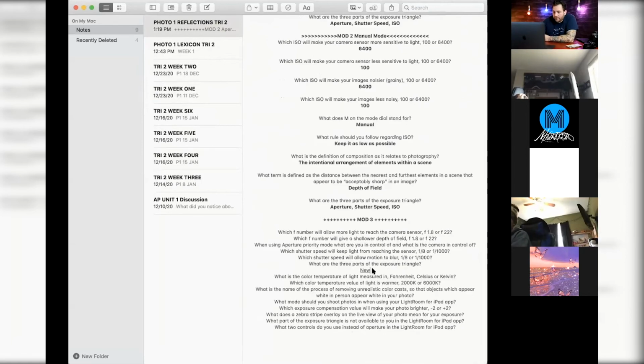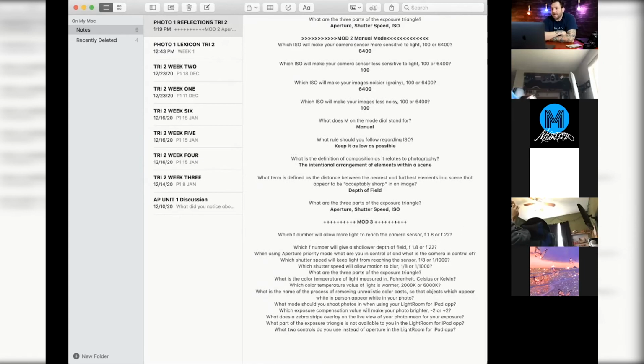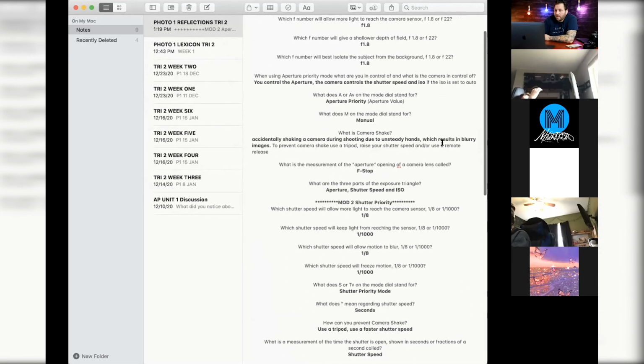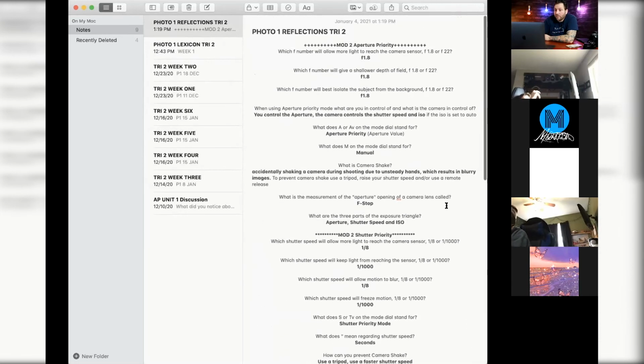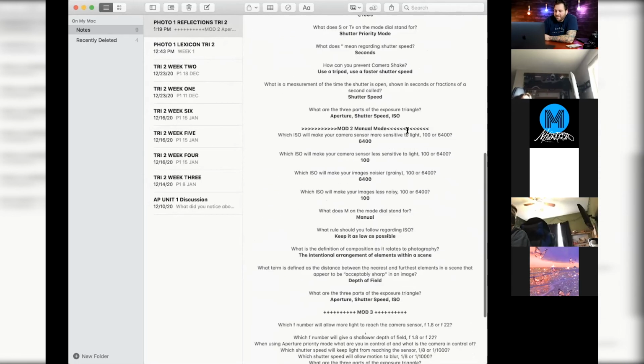So this first set is review, and then everything under new. These are new questions. All right, let's review. Which F number will allow more light to reach the camera sensor, an f1.8 or an f22? These are in here somewhere because they're review, so we know we've done these before, which means you can scroll up and find it.